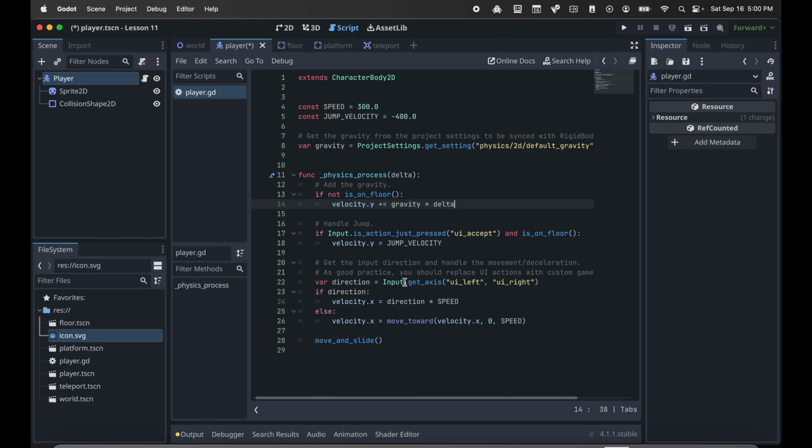We get our direction like we've gotten our direction in the past with the input.getAxis, left and right. Actually, I don't think we've used axis. We've used input.getVector, so that one's a little different. And then they apply the direction and speed to get to the velocity, and then move and slide uses this velocity built into their function.